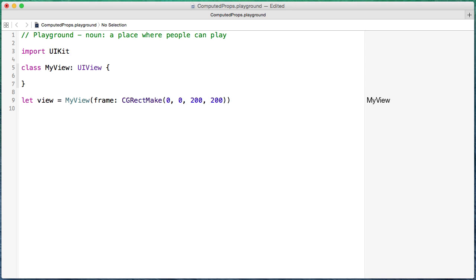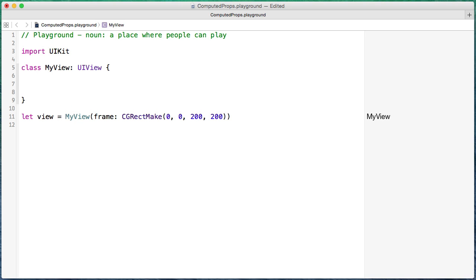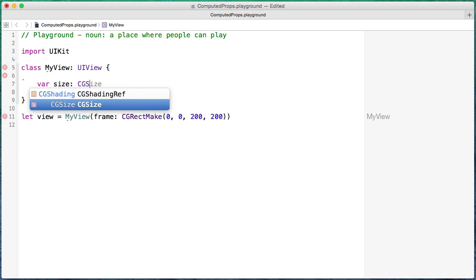So in Swift, we have a new type of class property, which is called a computed property. And these are interesting in that they don't actually hold any values themselves. You actually use them to set the values of other properties and variables. So here I've created just a simple playground. I have a UIView subclass called MyView, and I have an instance of it created here with a width and height of 200. So what I'm going to do is create a computed property called size, and this is going to be of type CGSize.